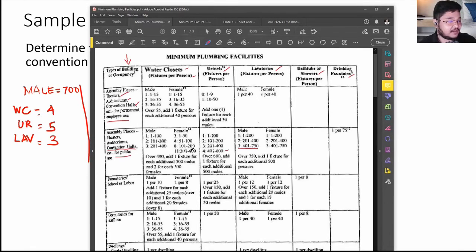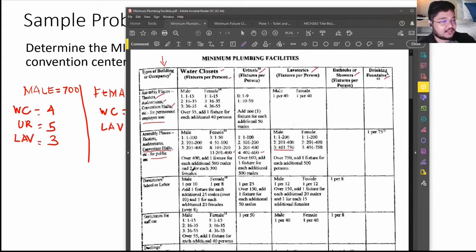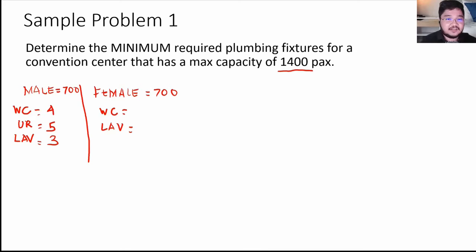So females 700, that says here, that's 11, for the first 201 to 400. So again, we still have an over of 300 males. No, 400 plus 300 is 700. That's the total female population. So again, it says here, add an additional 2 for each 300 female. So our over is exactly 300, so we'll add 2. So that's 11 plus an additional 2, which is 13.